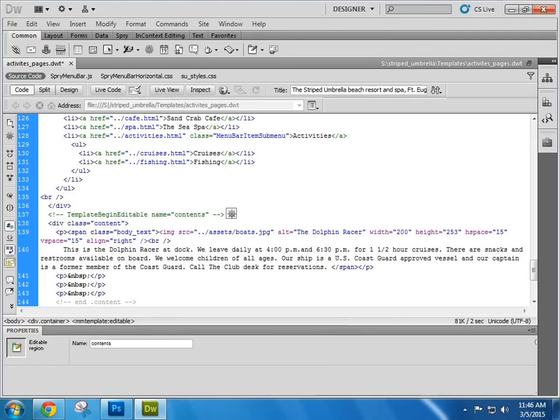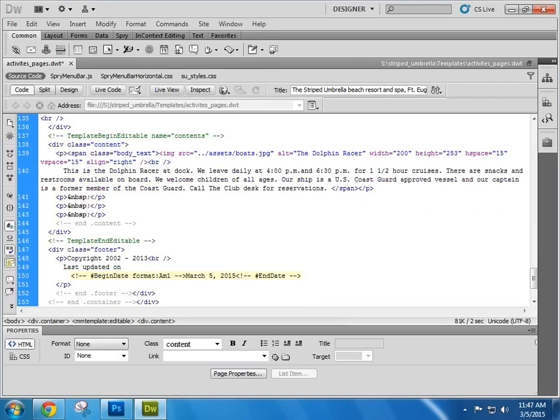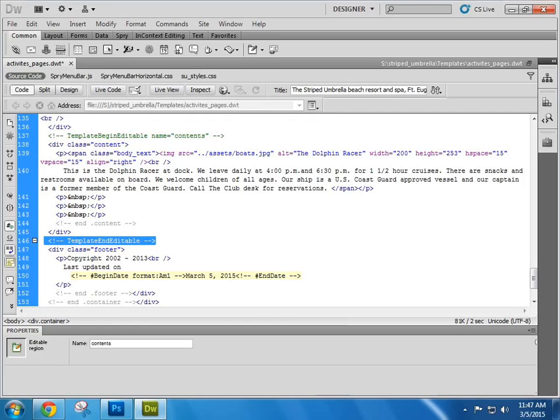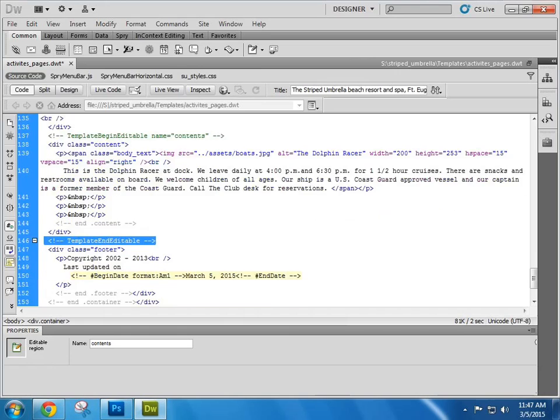Template begin editable name equals contents. This tag, it's in green. It's a comment actually. In HTML, comments start with an exclamation mark and 2 hyphens, and they close with 2 hyphens. Okay, so 2 dash marks. So the editable region starts right here, and then it closes right here. This is the end. It's another content. It just so happened that we created, and then you see the footer and stuff. That stuff is outside of the template.